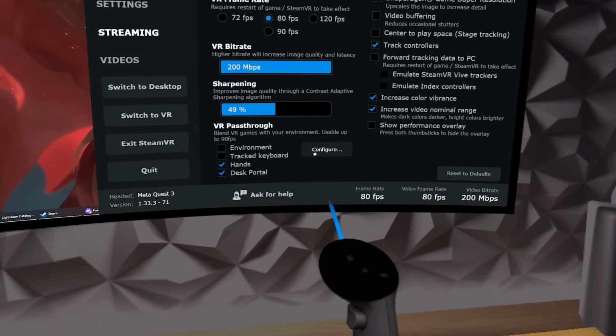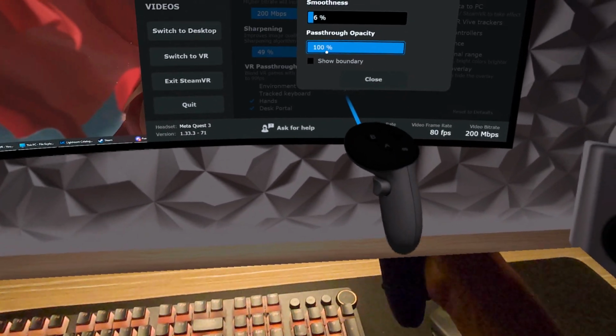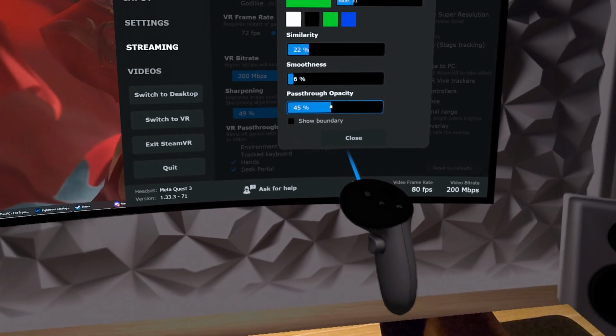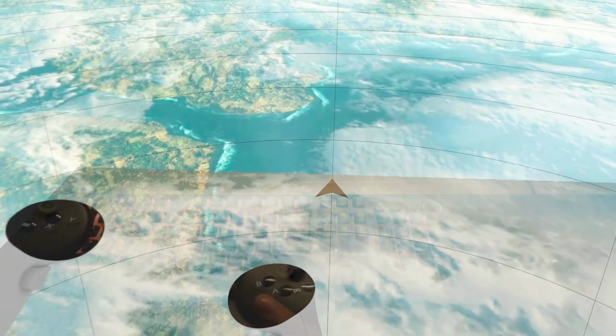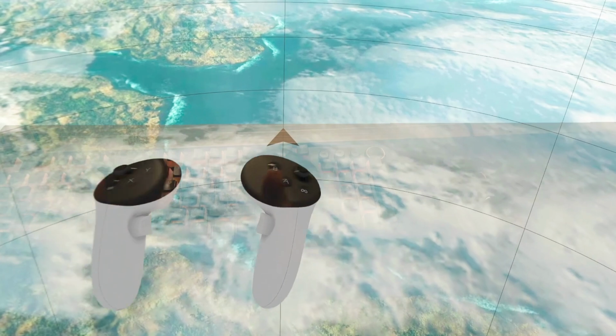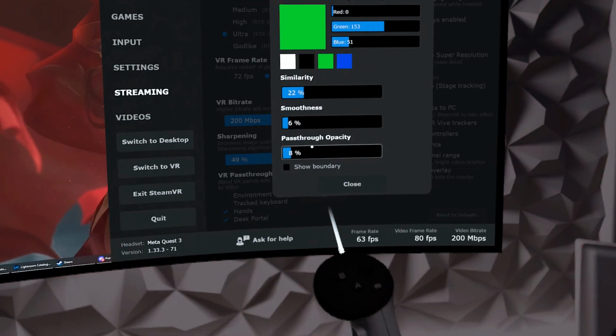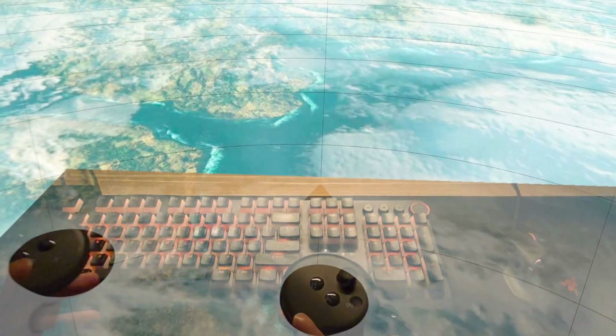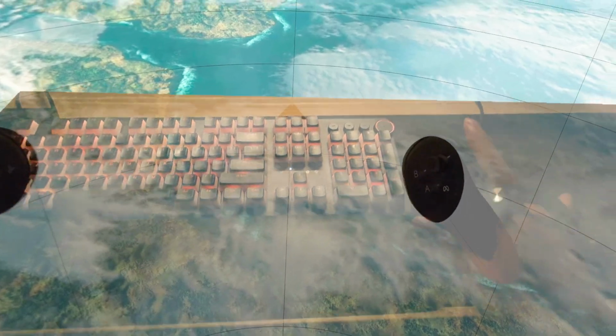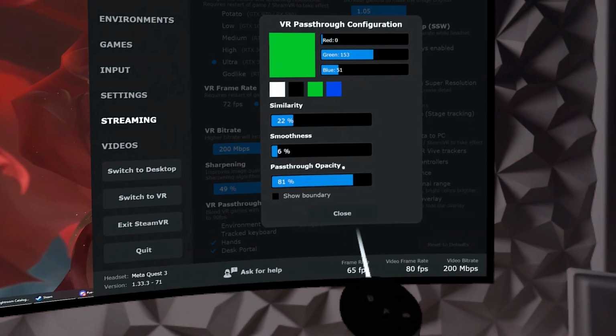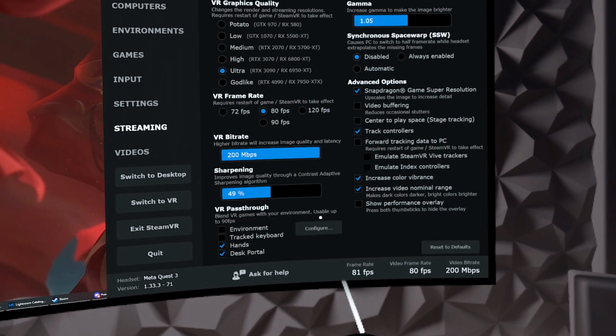You can configure it if you press here. How much opacity you want it to show. Let's say I put it at 50%. You see it's semi-opaque. And then let's say I make it like 75% or 80%. You can kinda halfway see it. So yeah, you can control the opacity here. Easy.